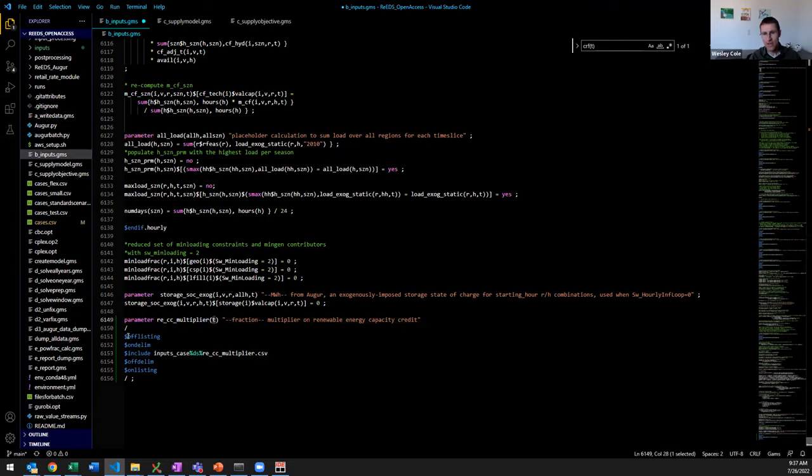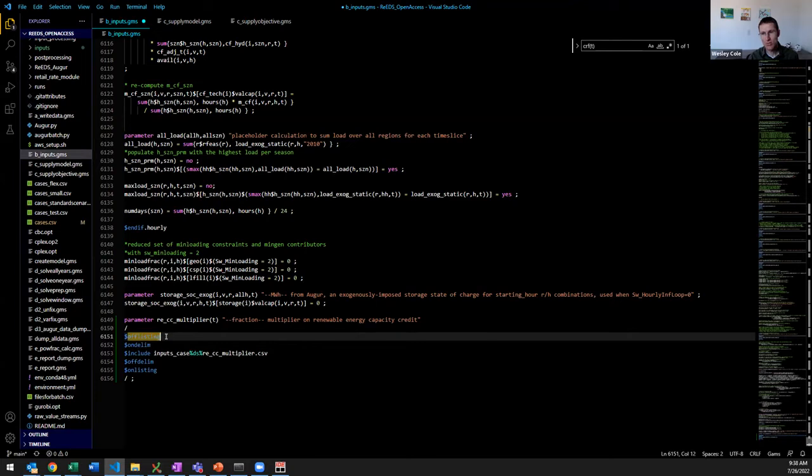And then here's where it's going to come in. Basically this include statement just says, take this file and put it in here directly. It's just like a copy paste. So it's just going to have 2010, 1, 2011, 2. So that's what shows up here. We turn on this ondelim to note that it's comma delimited, so it'll know how to deal with those commas as it comes in. And then this offlisting just keeps it from printing to the LST file.